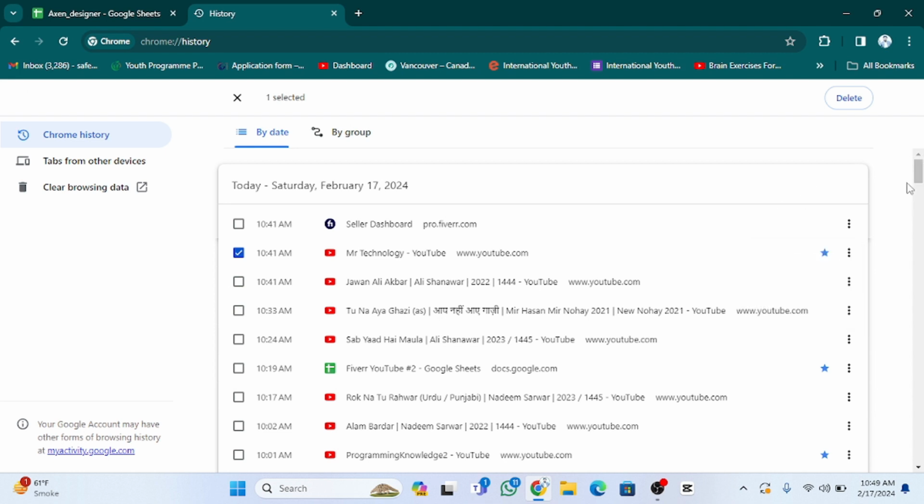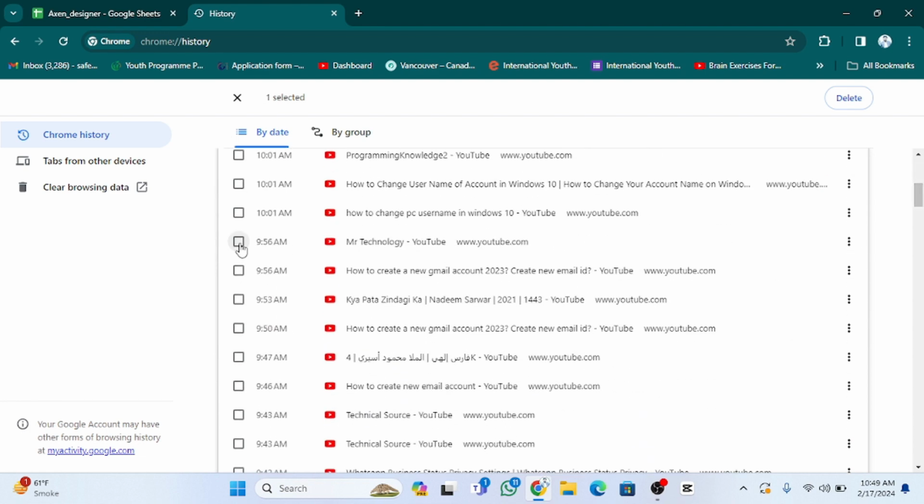For example, I'm going to scroll this. After scrolling, as you can see, I'm going to click on this, and now I want to delete this. As you can see, there is a button for delete, and I have selected three search histories, so let's click on the delete and then remove, and that's it.